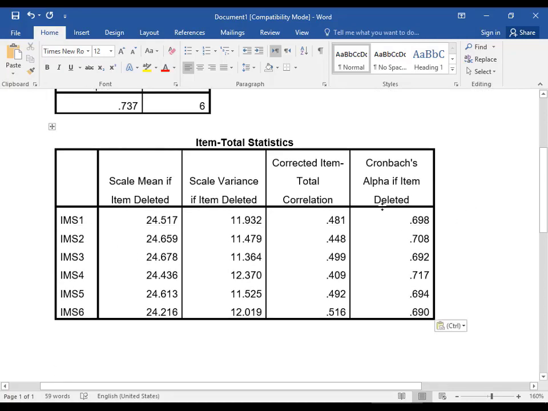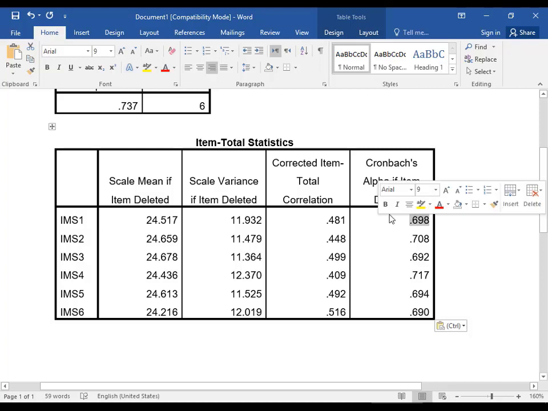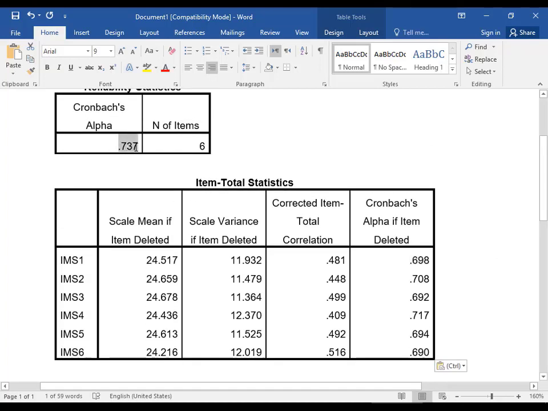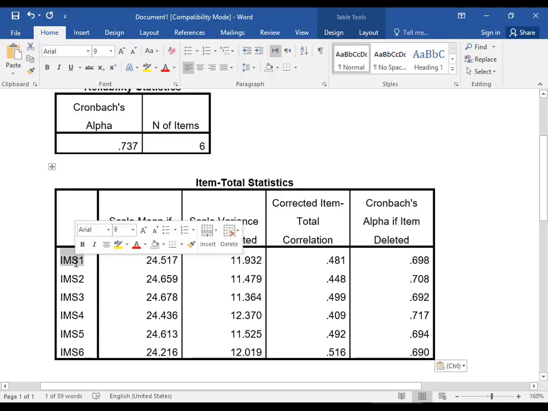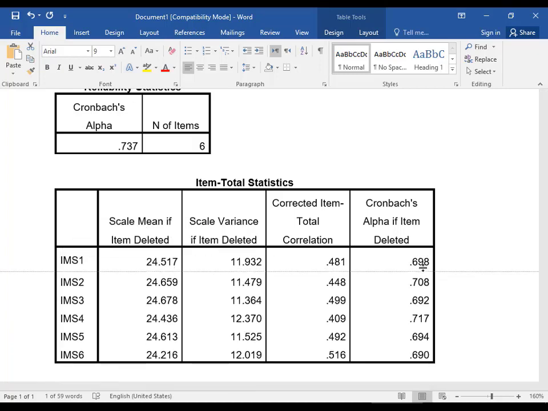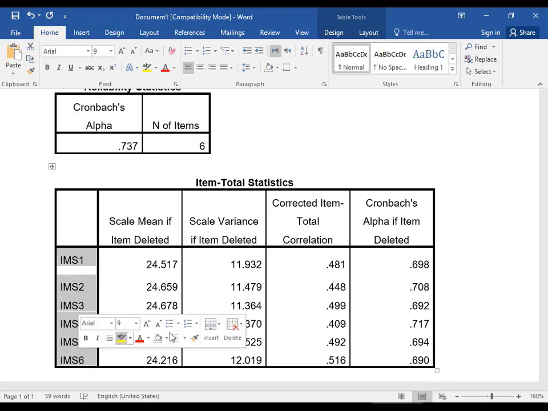Now if you see this, if this item is deleted in this 6 item construct, then the reliability will be 0.698. So the original reliability was 0.737. If this item is deleted, then the reliability will drop to 0.69. That means this first item is a better item. This first item is contributing towards the reliability measurement. If you look at all the items, if you delete any item, the reliability will drop. That means all 6 items are contributing very well.